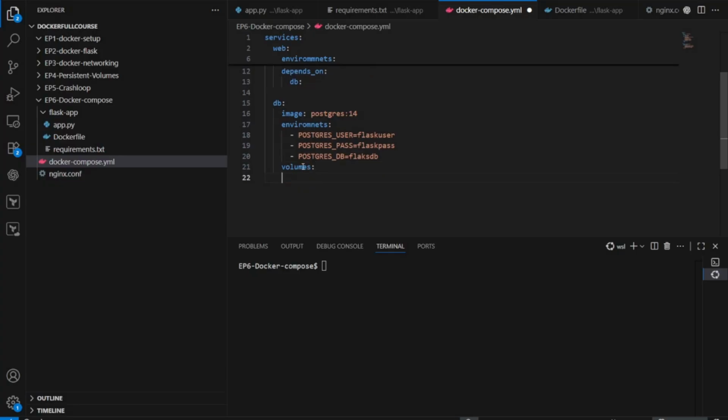In our last episode, we already discussed volumes. If you haven't checked it out, please go and check that as well. /var/lib/postgresql/data. Here, we are trying to define a named volume.